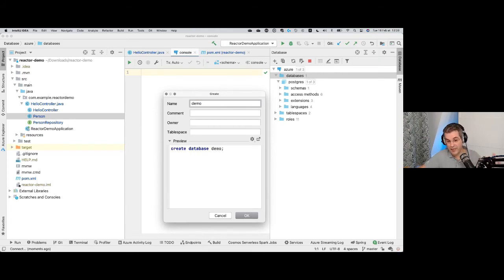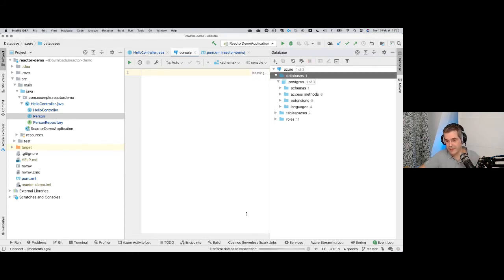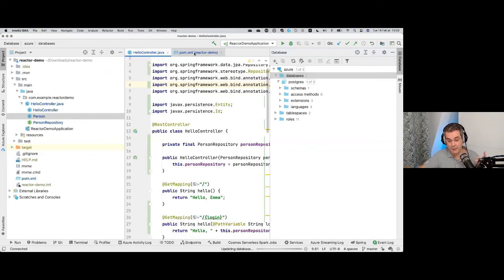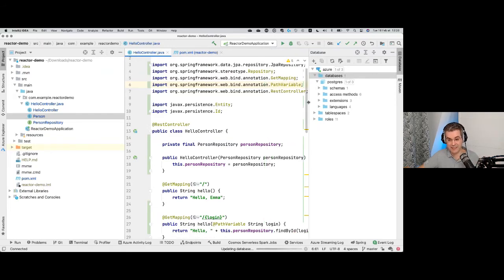So here I'm doing it manually, of course. In real production, you should have some strategy here, maybe some SQL scripts that you will want to run, maybe use a tool like Liquibase or Flyway to generate your database schema. That's up to you. So I created my database.